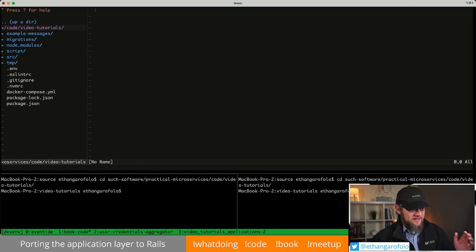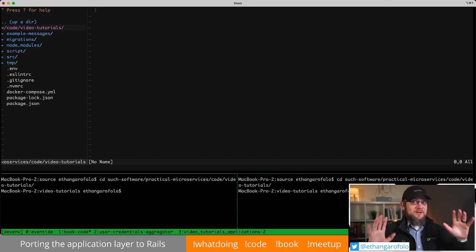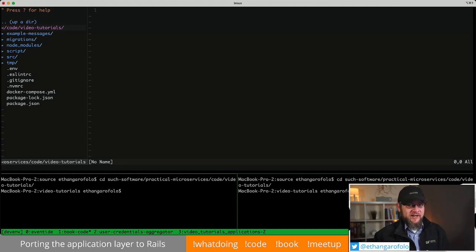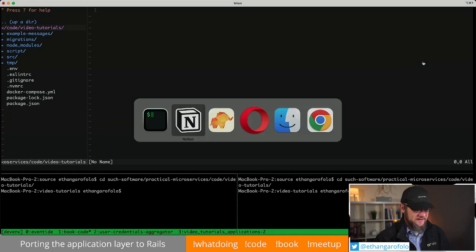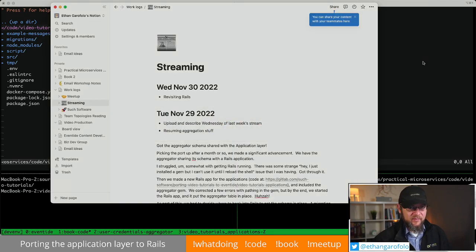Anyway, it was like two months ago where we got to a point and it was like, hey, should we do aggregation or should we start porting the application layer to Rails? And someone in the chat suggested doing aggregation, which I think was a fine idea. And so we did that. And I think we got that to a good place. Although we were going to check to make sure, I better write that down, otherwise I'm going to forget. We're going to check to make sure that the aggregator is actually complete.